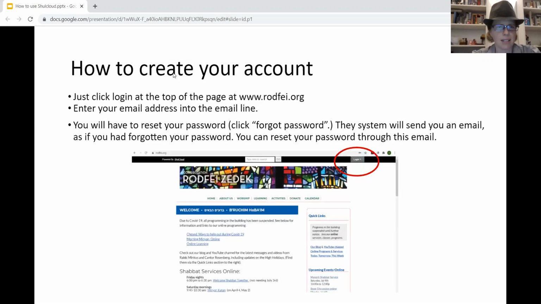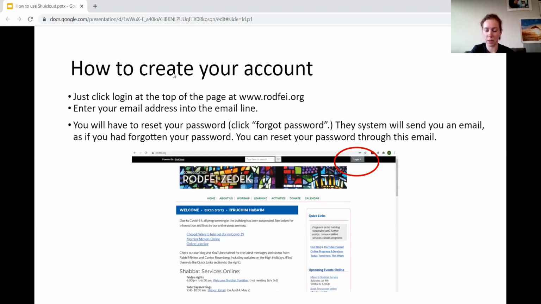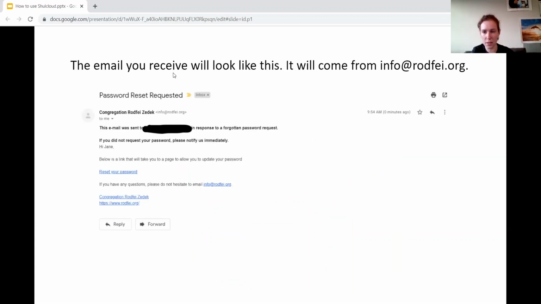Great. So first thing you need to know, of course, is how to log into Shulcloud and actually access your account. So if you go to the home page of our website, which is shown here in the screenshot, click the button that says Login at the top right of the screen, and that will drop down a little menu where you can input email, and then it will have a line for password. And underneath that, we'll have a button that says Forgot Password. So even though this is your first time logging in, just the way the system works, you actually have to click Forgot Password. And then you will get an email sent to you that will look something like this.